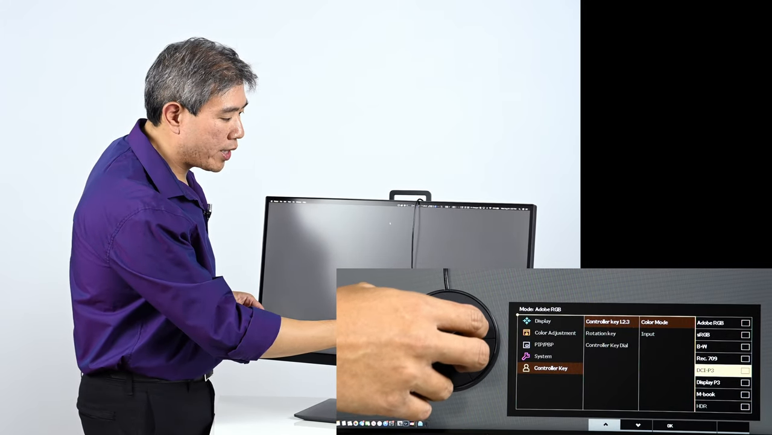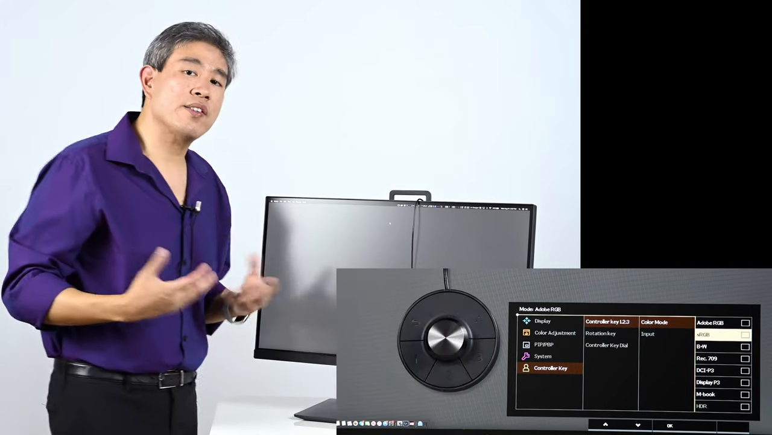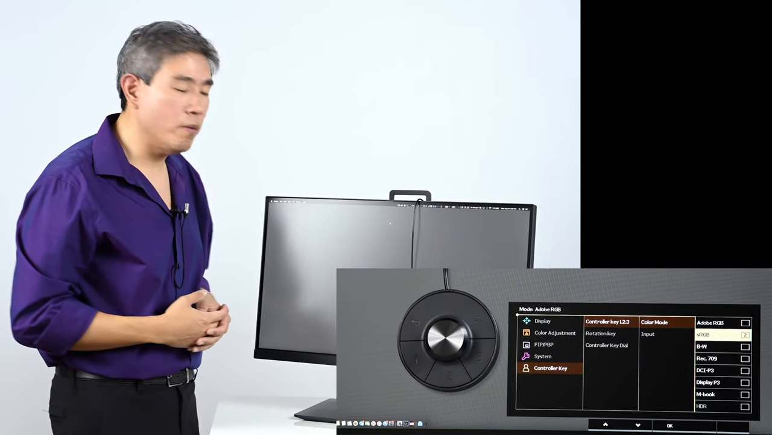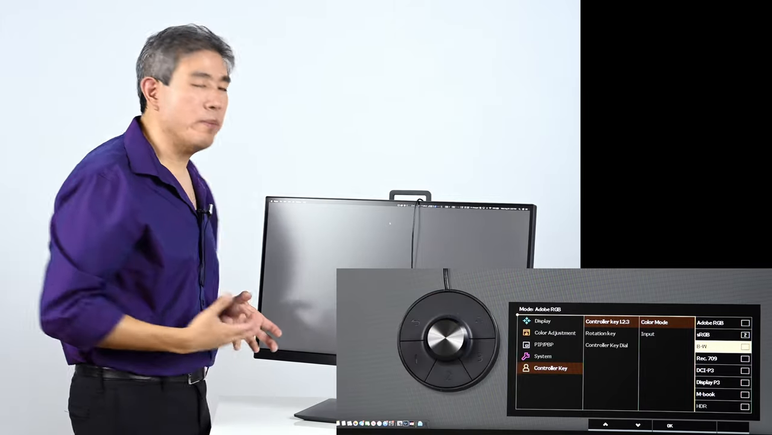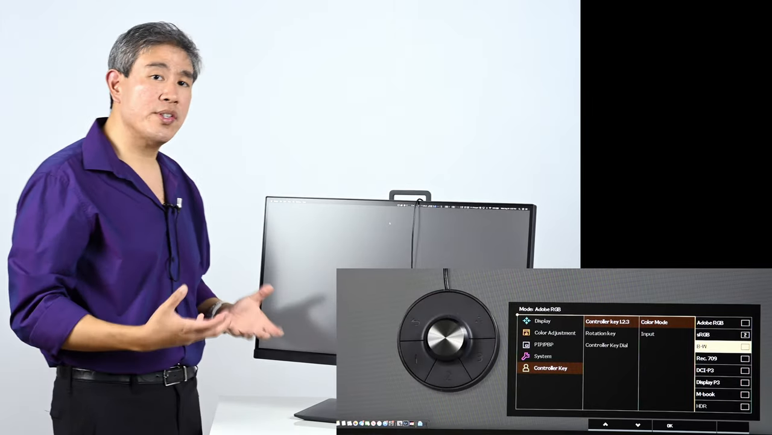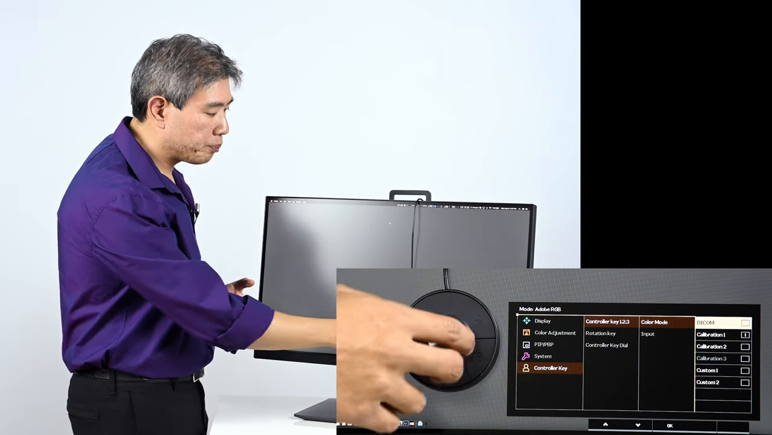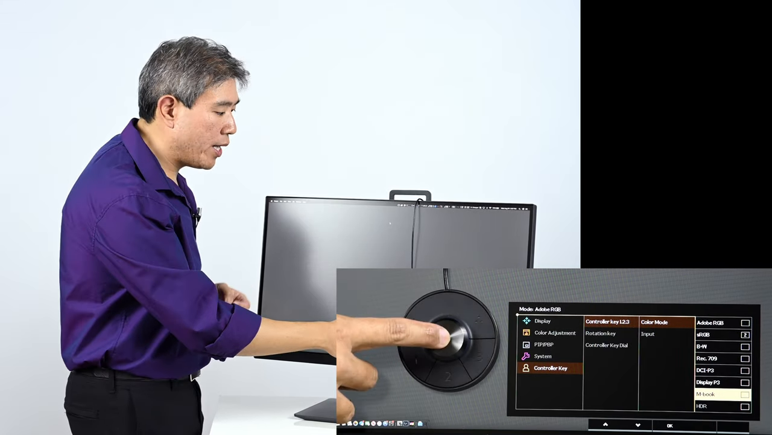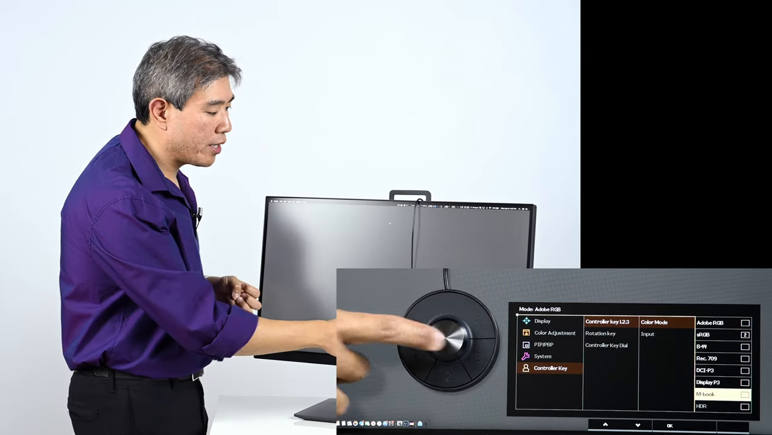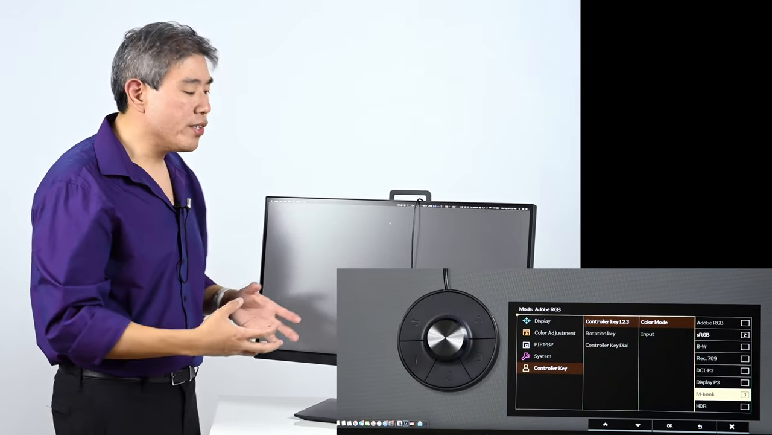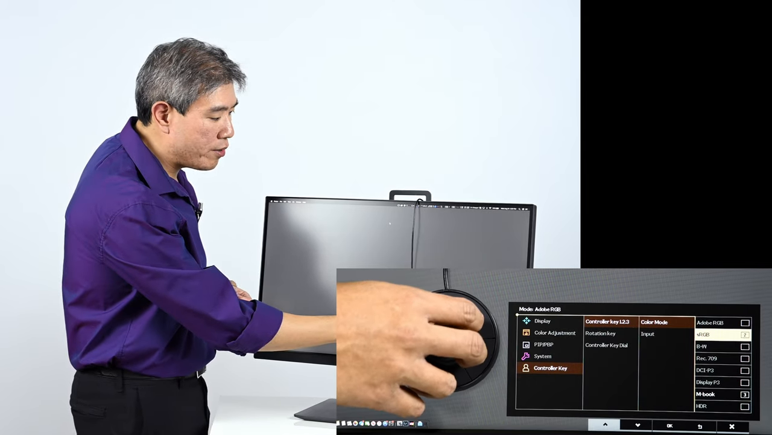Let's change a couple other things. Let's say that I use sRGB a lot, or I want to proof in sRGB. I can go ahead and assign that to button number 2. And let's say the black and white mode, I'm not really using that as much. But let's say that I want to use this new M-Book color mode. Let's go back here as the custom button number 3. I can go ahead and do that as well. And now I'm done. So you can go ahead and change these buttons out as you wish, as you see fit.